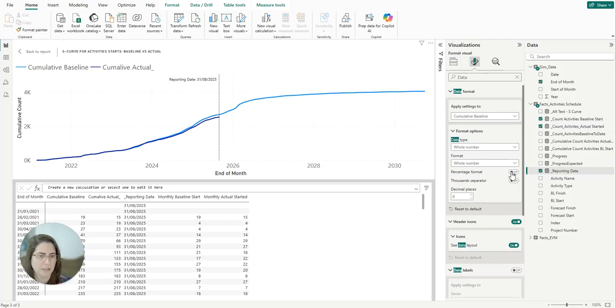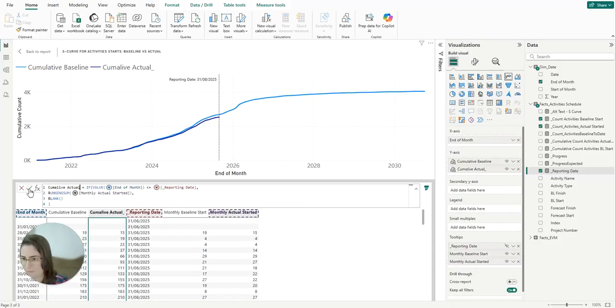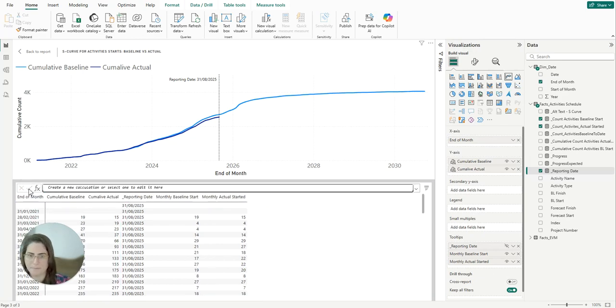So let's go back to the cumulative baseline. So now when we hover over, we're going to see here the cumulative baseline, and it's a whole number with the thousand separator. And the same for the cumulative actual. Let's just rename these cumulative actual. We actually don't need these on this call. Let's just remove it and connect.